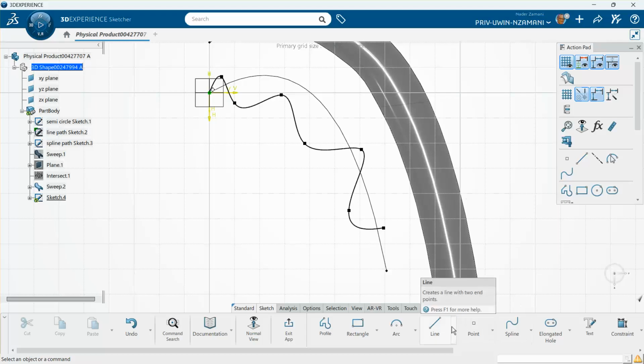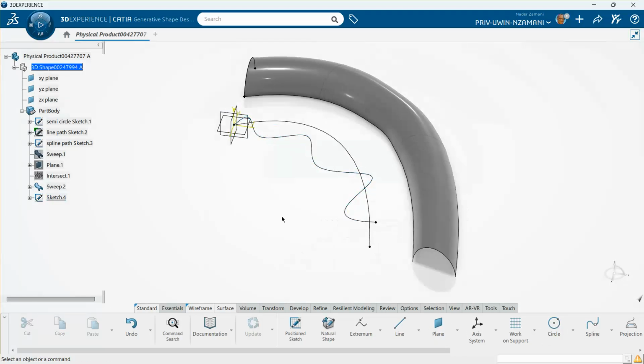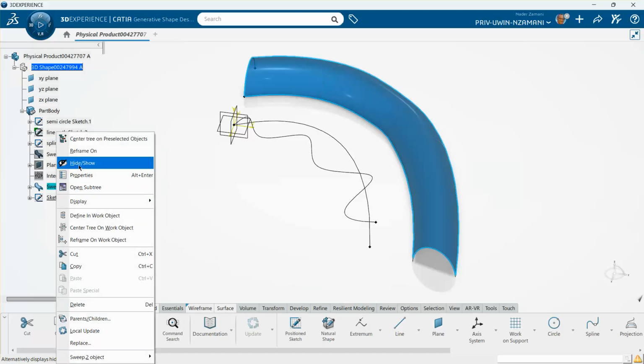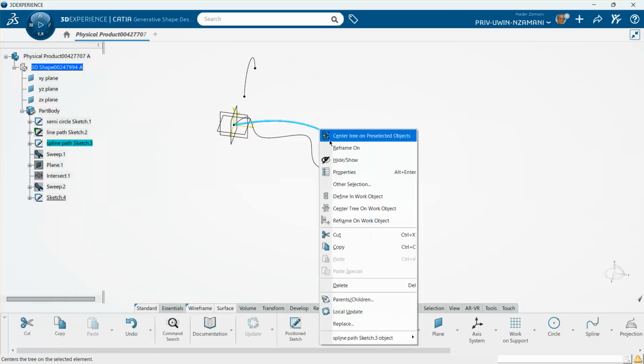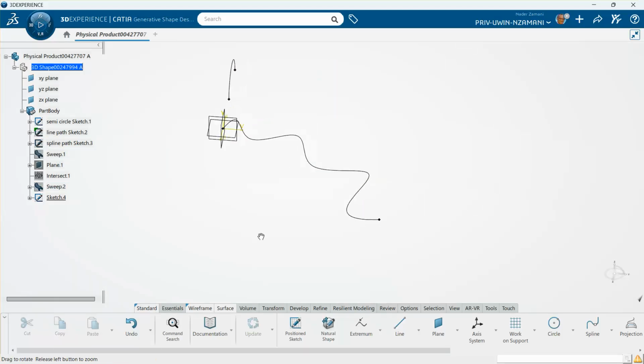All right, something like this. Exit. Okay, so let me hide the sweep. Let me hide that stuff. And now, this last one, by the way, was the ugly spline. Okay, this is sketch 4, the ugly spline.